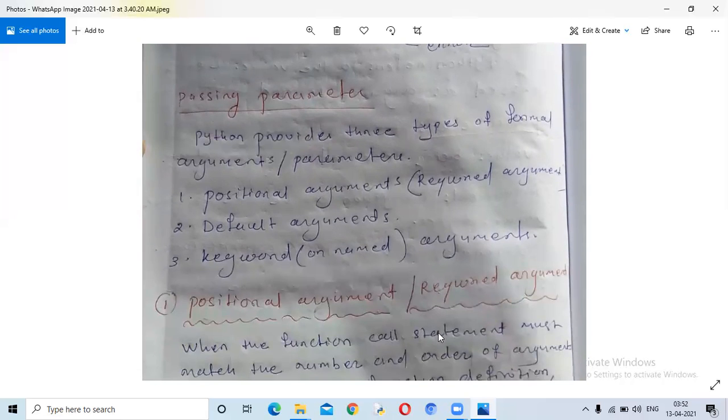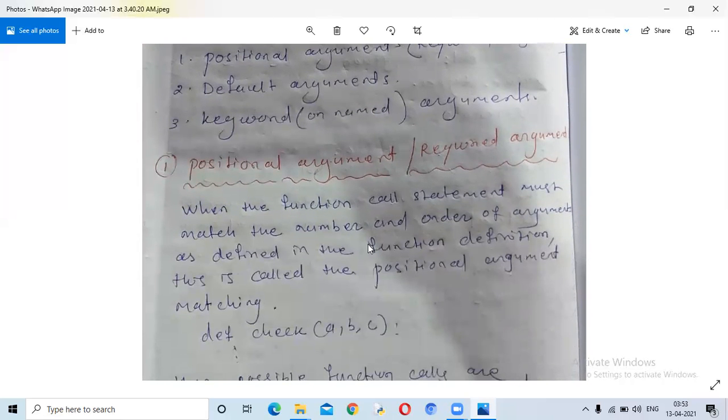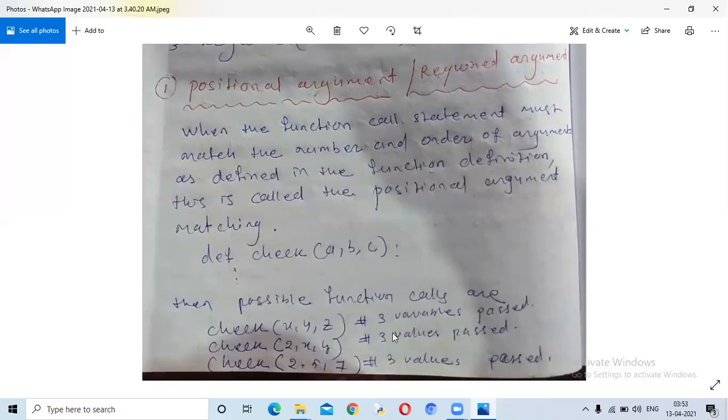Next one is passing parameters. Python provides three types of formal argument and parameter. First is positional argument or required argument. Second one is default argument, and third one is keyword argument. First one, what is this positional argument or required argument? When the function call statement must match the number and order of arguments as defined in the function definition, this is called positional argument matching.